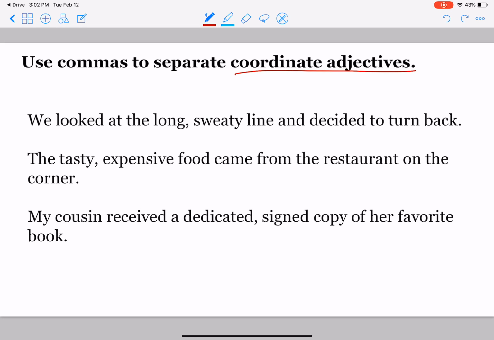"The tasty, expensive food came from the restaurant on the corner." Tasty is an adjective, expensive is an adjective. They're describing food. And because there's no "and" in here, it's just tasty and then expensive, we put a comma.